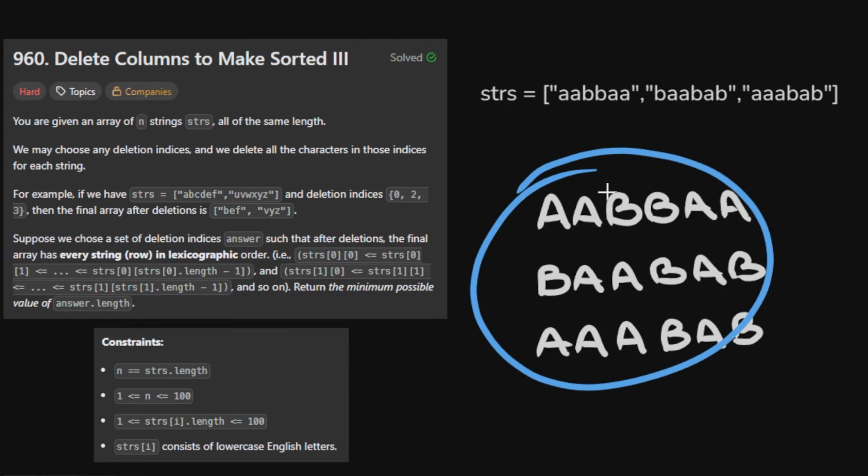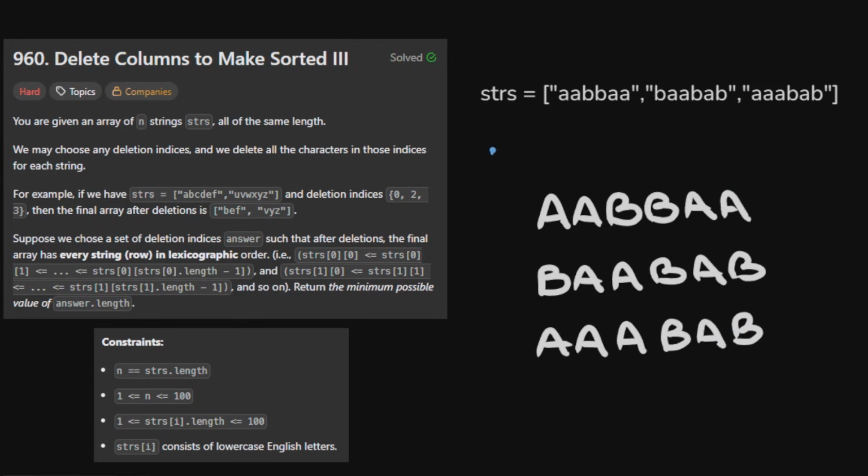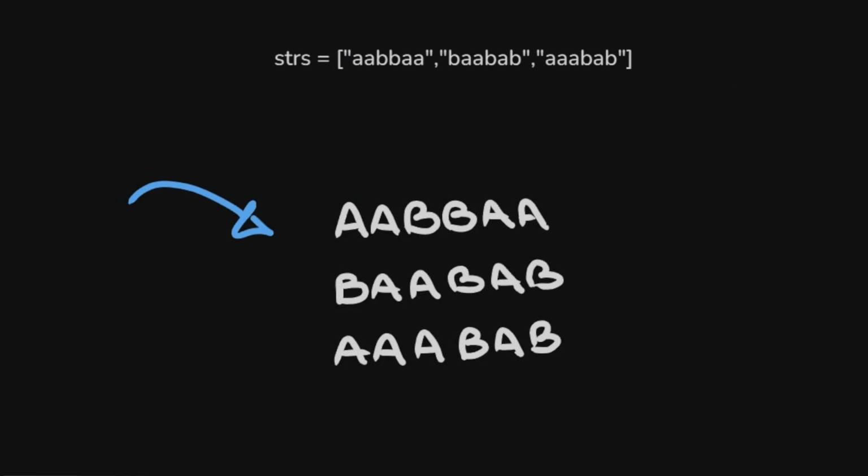So we can solve small subproblems and keep track of the result of those subproblems to get the results of new subproblems. So we are using dynamic programming here. And the key here is that instead of focusing in the columns that we need to remove, we'll focus on the columns that we can keep.